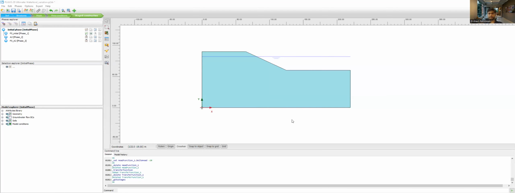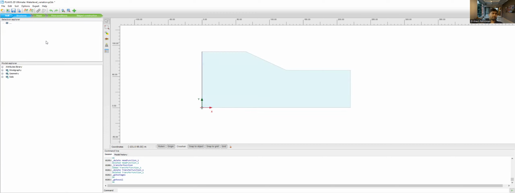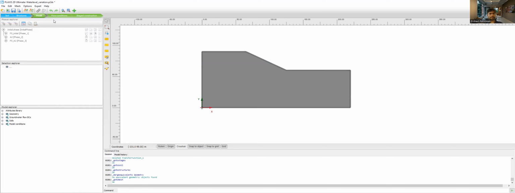Okay. So this is my Plaxis software. It's Plaxis 2D Ultimate. So we can start from the soil options. There are some model building steps such as soil, structures, mesh, flow conditions, and staged construction.